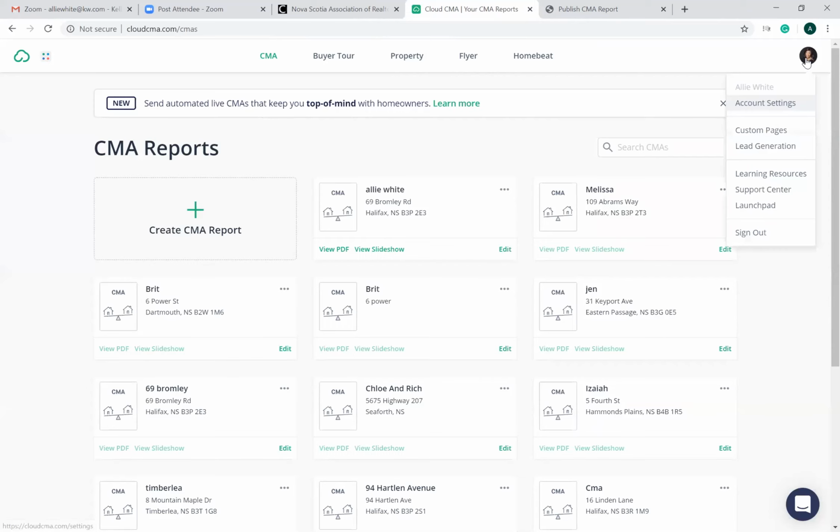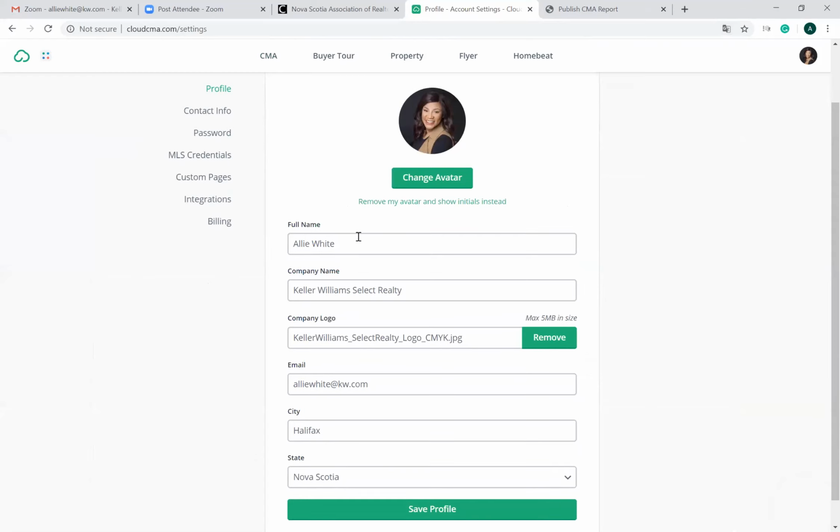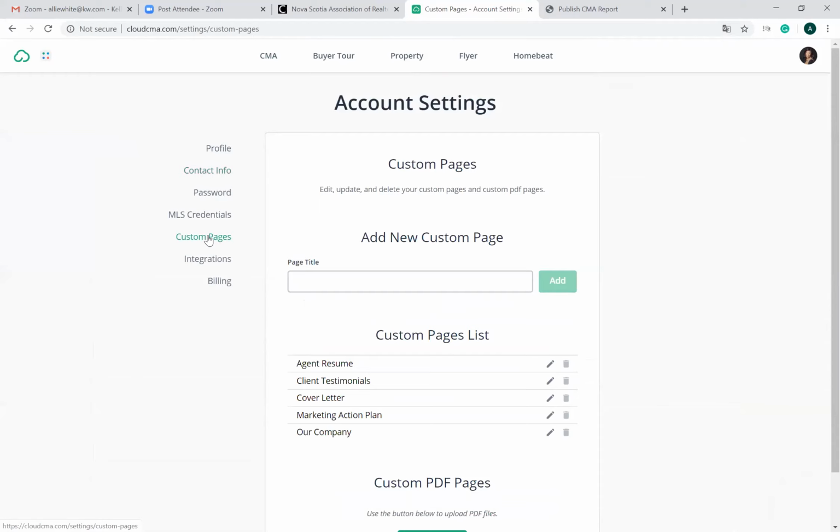You can also customize this as well. Let's go to account settings. In account settings, you have to add your picture, your name, your company, Keller Williams logo. Aaron sent you all those when you first joined. Add your email, city, and you just save profile, right? And this is where you can customize your agent resume, client testimonial, cover letter, marketing action plan.